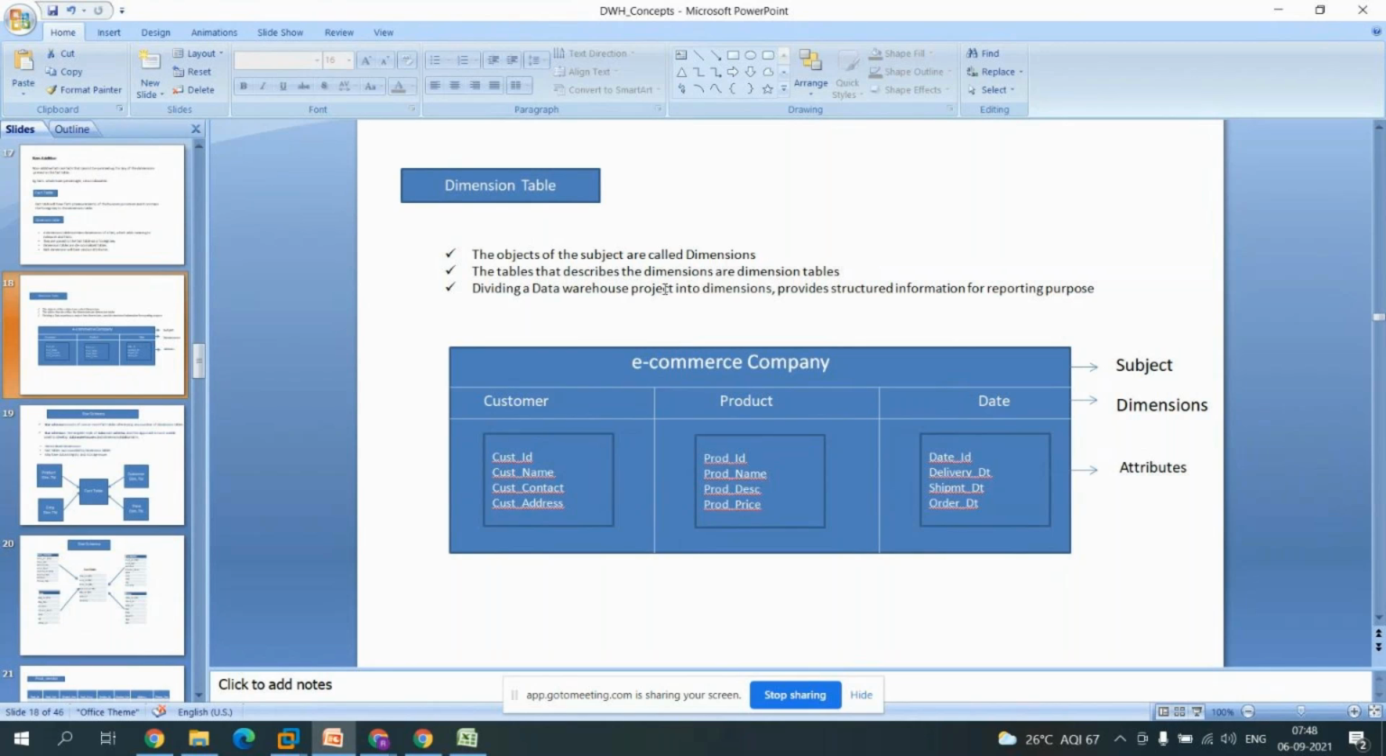Dividing a data warehouse project into dimensions provides structured information for reporting purposes. Under customer, I have customer ID, customer name, contact address. Under product, I have product ID, product name, product description, price. Under date, I have delivery date, shipment date, order date. So these are nothing but attributes. Attributes are nothing but columns. Table names are nothing but dimensions. And all these tables belong to the e-commerce subject. Is it clear?